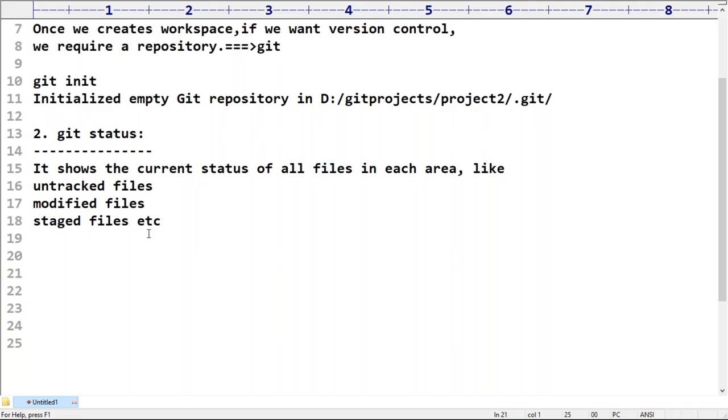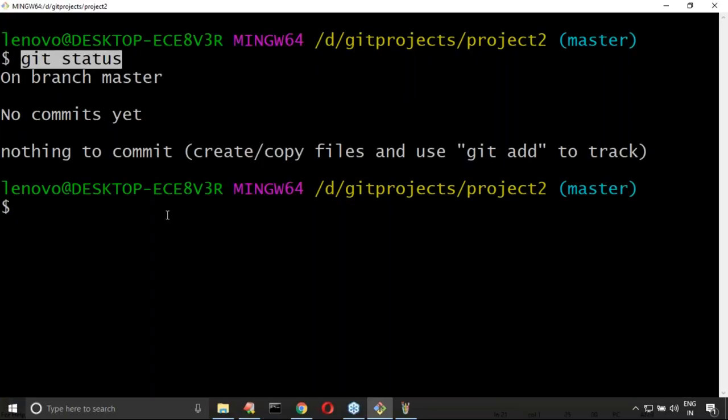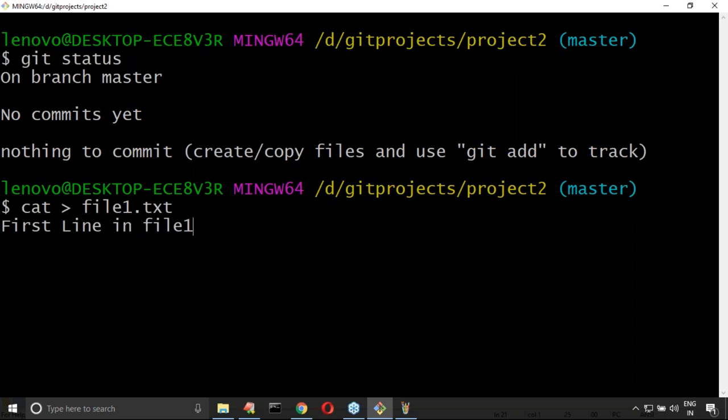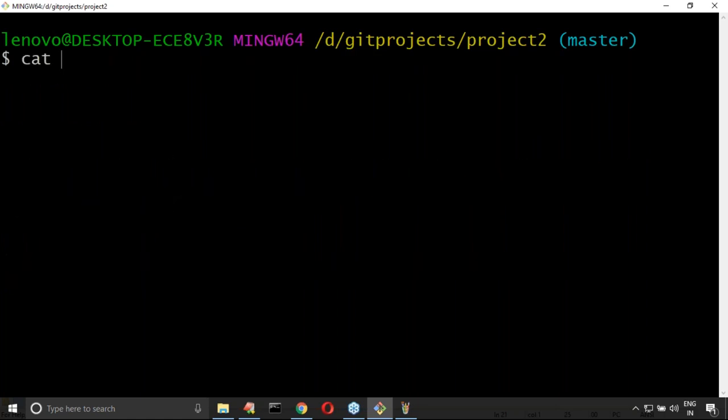Sir, now just observe carefully, right? Here let me create a file. cat file1.txt, I'm taking, sir. Just observe that file1.txt. So we can use the cat command to create a file with some content. Now I'm taking the first line: this is first line in file1.txt. Assume that, sir. Control D. Now one file is ready. Next, cat file2.txt. This is first line in file2.txt.